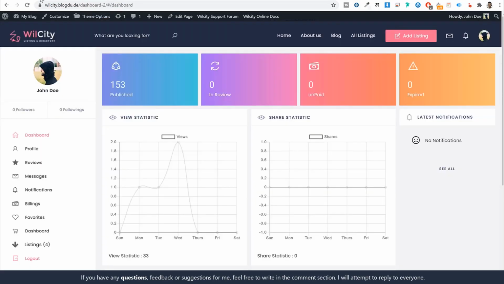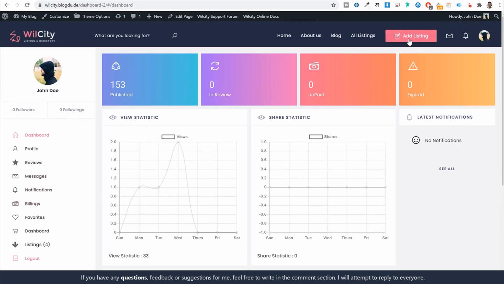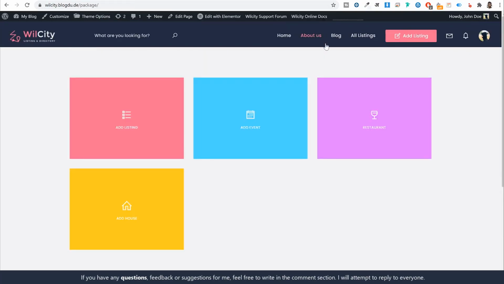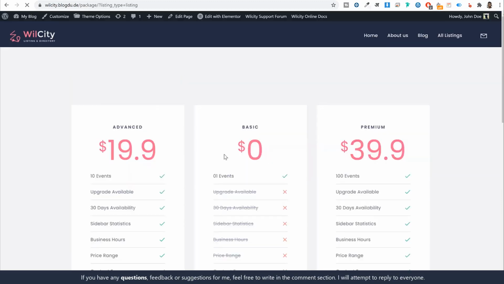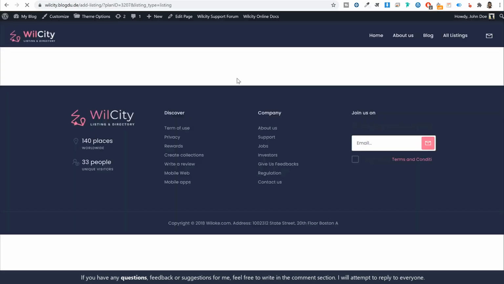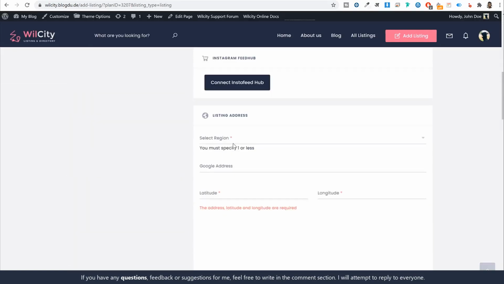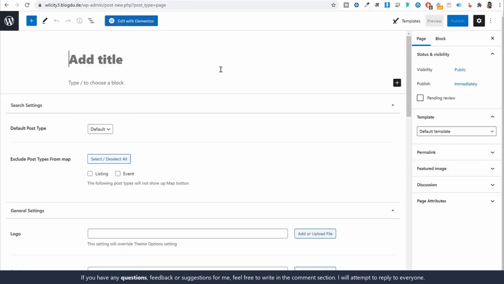Click on add new and create our add listing page. If you click on this add listing button from the top, obviously you'll go through this step. First you have to select a package. So we'll have to create this packages page as well. Whatever package I select after clicking add listing, if I click on get now, I will be redirected to this add listing page. So we need to create this packages page and this add listing page as well. First, let's create this add listing page.